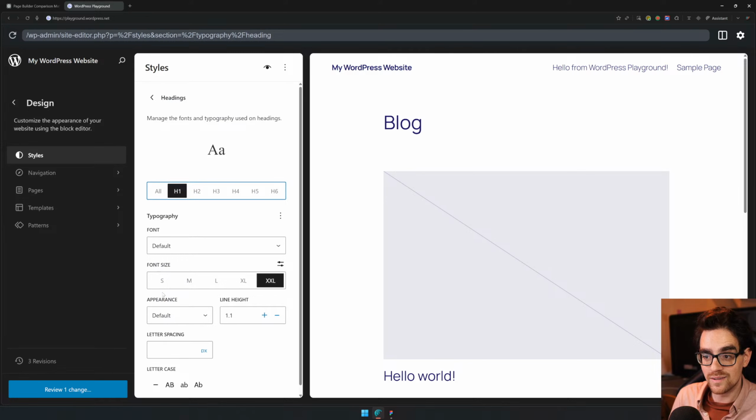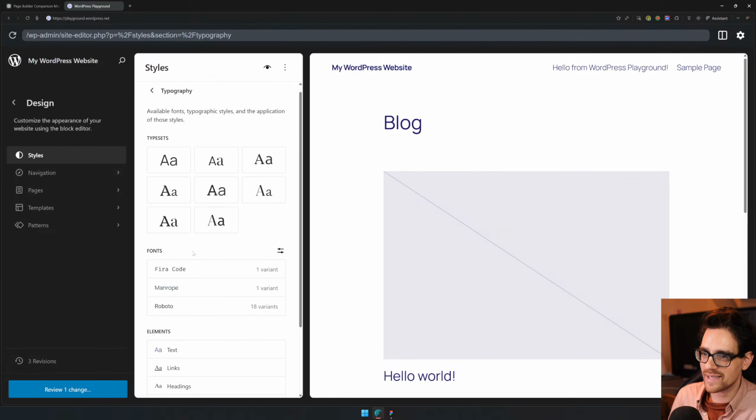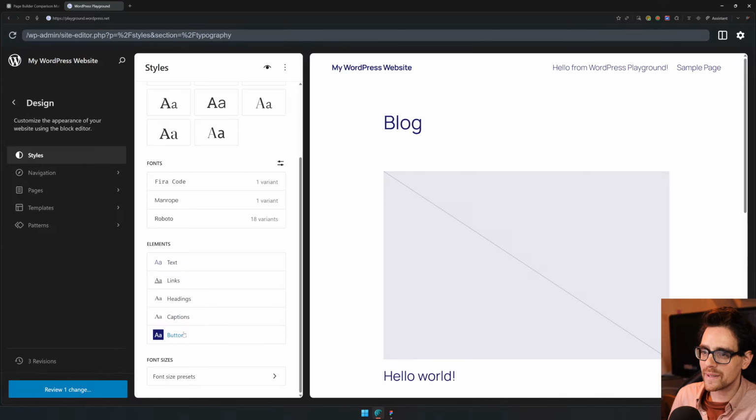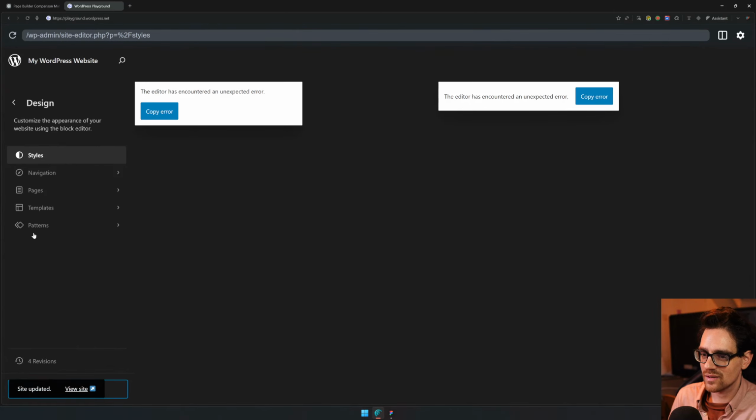So I will change settings. XL. Oh, yeah, that's actually basically what I would expect. It was already set up right way below for font size presets. Buttons. Oh no, it's stuck. Error, copy error. Oh dear. Can we save the changes? And then refresh.